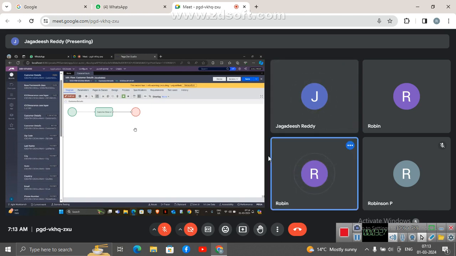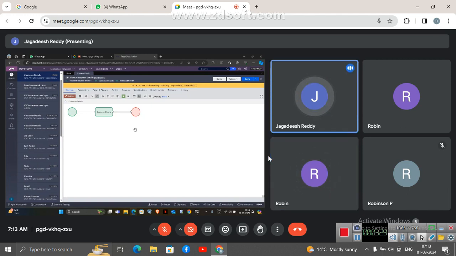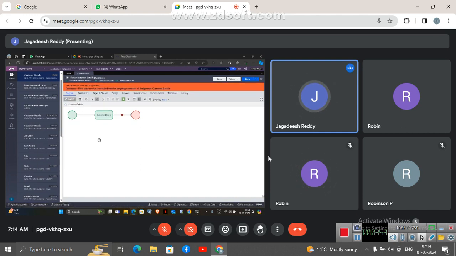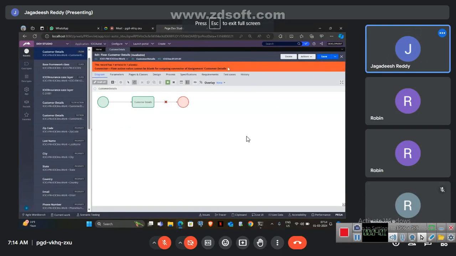So the main thing that we need to remember here is that when we are sending our code to higher environments, we need to make sure that the flow is in draft off mode. It means the flow should be in its original state, not a dummy flow. Now it is a dummy flow. I'm just turning it off now. So draft off. Now this is the original flow. Now we can see: flow action value cannot be blank for outgoing connector of assignment customer details. Now we are getting an error.